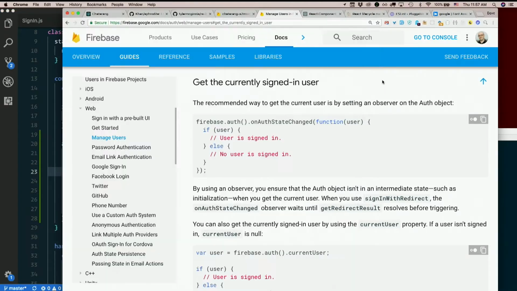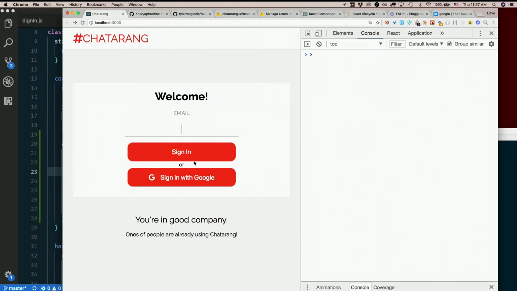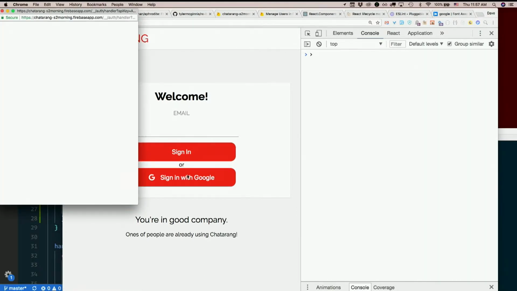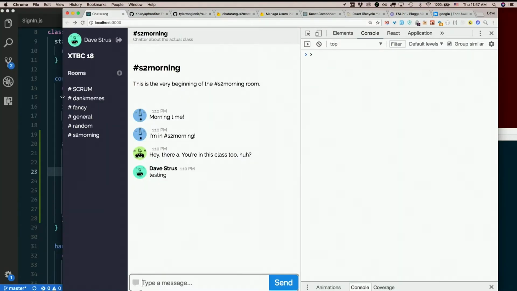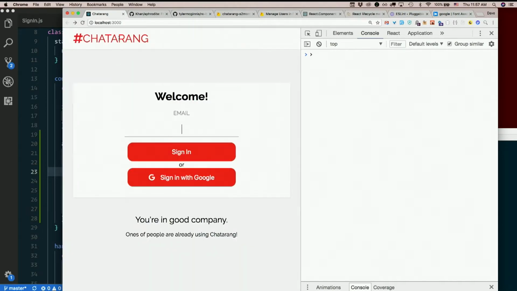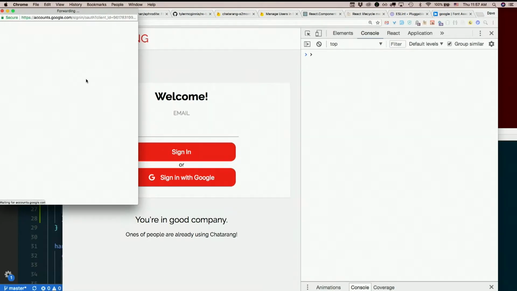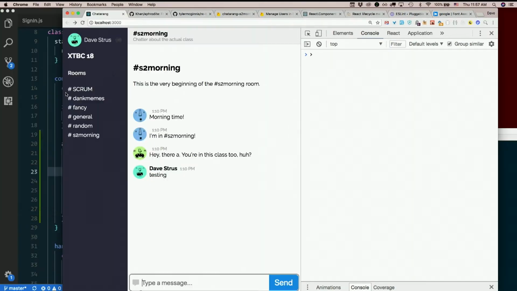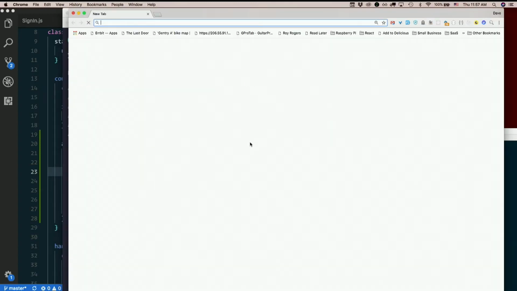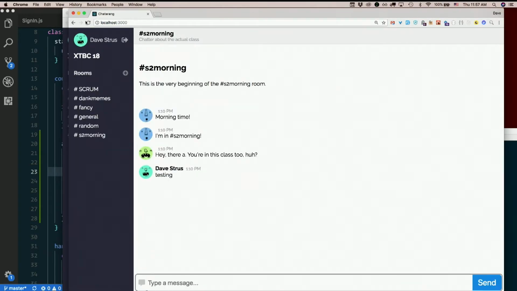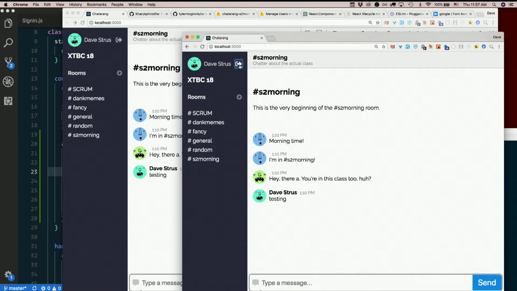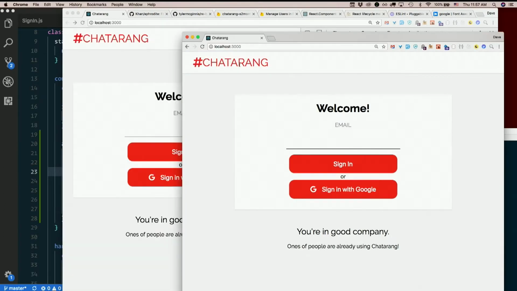Let's see if this is all true. Let's see if things work the way they did. I'm not logged in right now. If I sign in with Google, yep, it still changed me in here. If I sign out, if I refresh, okay, I'm still signed in. If I sign out, I refresh, I'm still signed out. So let's sign in. Let's open up a new window. Go to localhost 3000 there. And sign out. Look at that. The other window updated too.